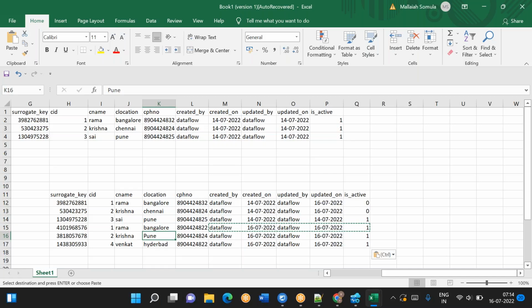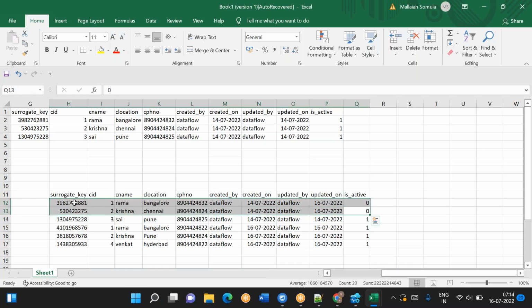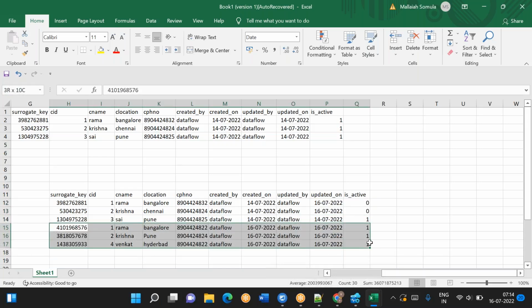How are you saying he is in Pune? Because he is active equal to 1. Active equal to 1 means this is an active record. These are inactive records. These are history. So we are going to keep the history plus current data. Both will be there. Got it? So 1 and 2 got updated. That's why those are inactivated with the old information, and all these records we are reinserting again. Clear?